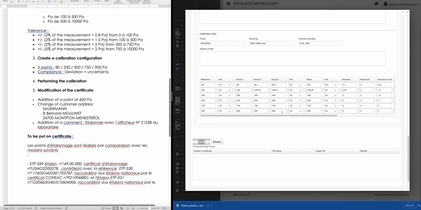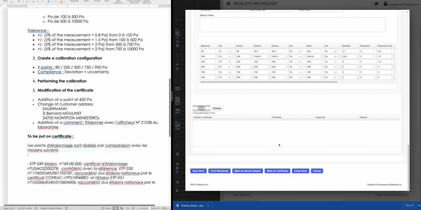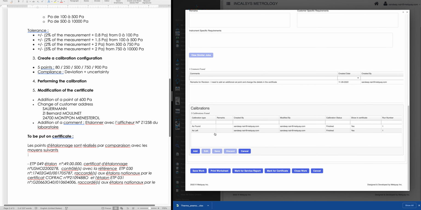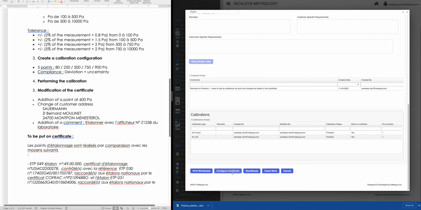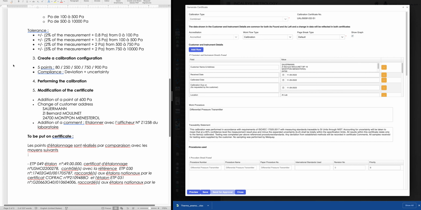So if I need to make any change, I can make that change. Otherwise, I can just hit save again. So my as found and my as left are done. So now let's again mark for certificate and configure certificate. So this time when I configure the certificate, I'm going to change the customer address to this.